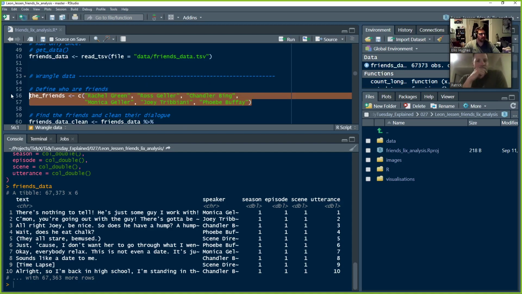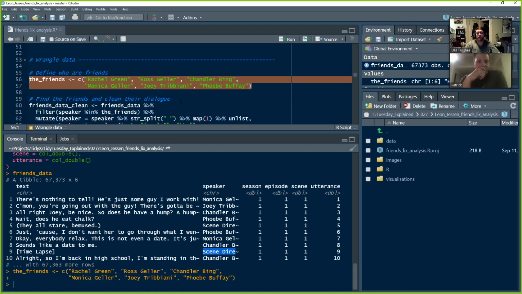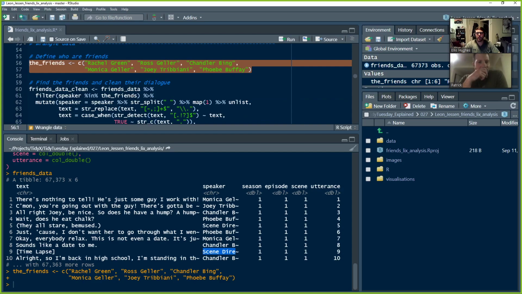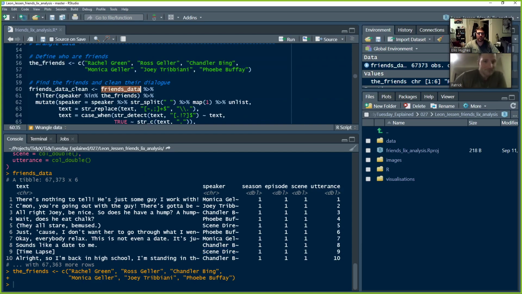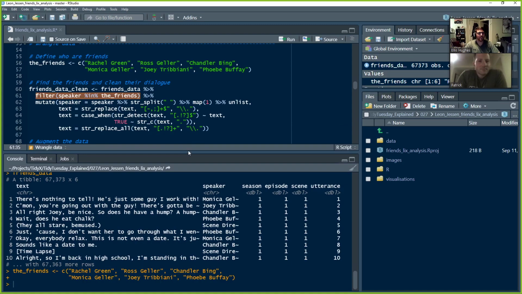So these are the characters we really care about, because obviously there are other ones, like scene directions, stuff like that. This is a script, so it's got a bunch of additional stuff in there that we don't really care about. So let's forget about that. Then he takes the friends data, filters to keep only those friends, and starts doing a whole fun set of regexes for us again. So I'll take a stab at explaining this.